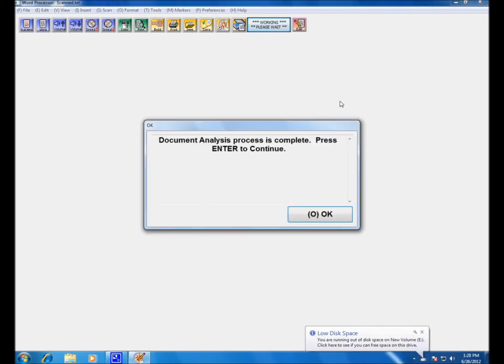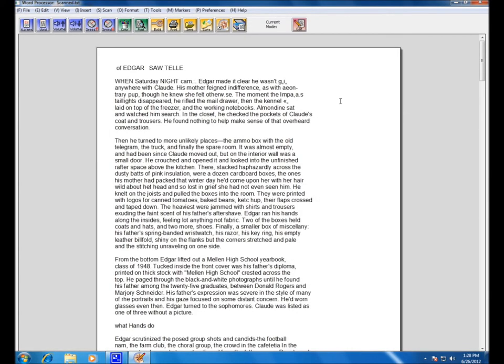Document analysis process is complete. Press Enter to continue. OK button selected. And here the book is now OCR'd and loaded into the document, ready to read.